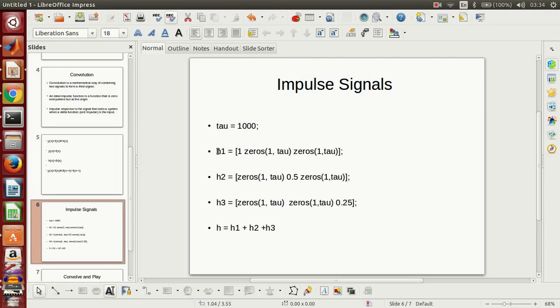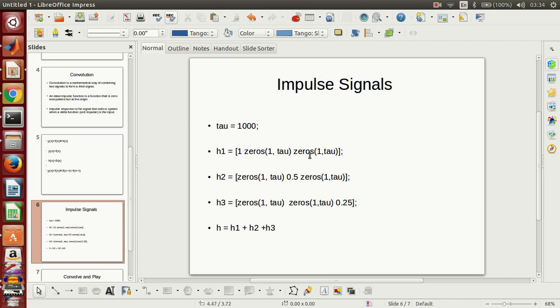And now we'll be creating our impulse signal. The first signal basically repeats the same signal which we saw in the simulation also. It's 1 at the origin, and then there are zeros. Zeros is the function in MATLAB which you use to create an array of zeros. So for the next 1000 samples it remains 0, and for another 1000 samples it remains 0.